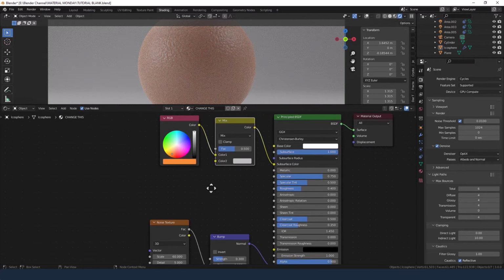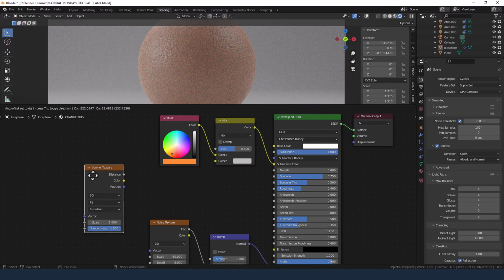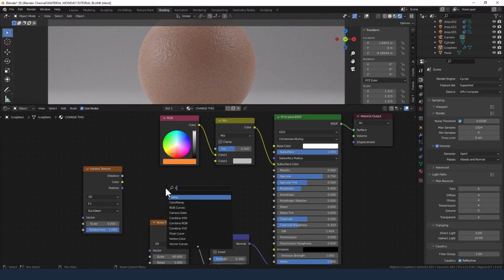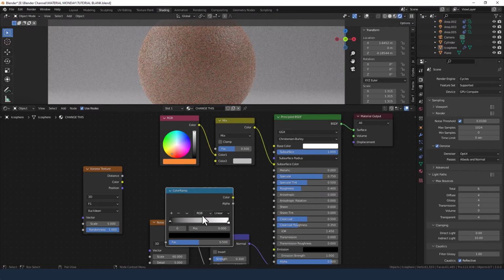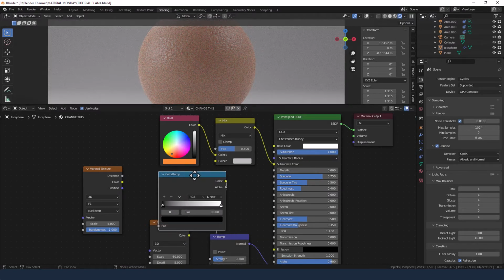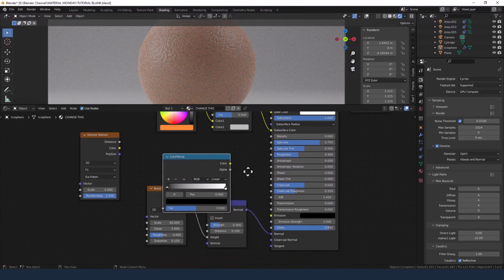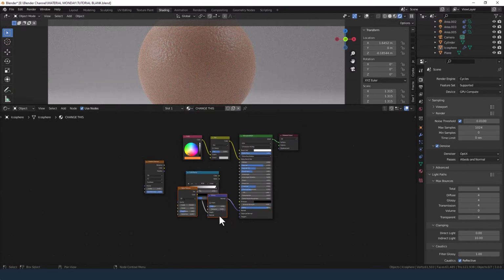Right, so for the little dimply freckles, I'm going to add a Voronoi texture and a color ramp. Oops, didn't mean to add it in there. Let's bring these two down a bit. There we go.